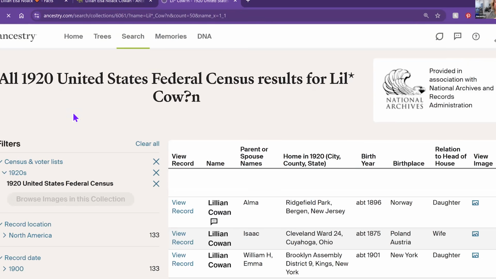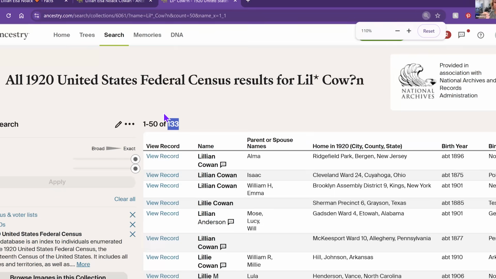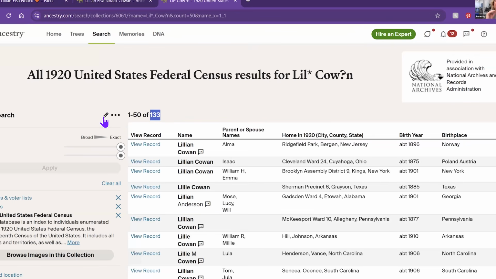I'm going to go ahead and click search with nothing more than just a given name and a surname. What I'm going to uncover is that there are only 133 women in the country whose name starts with L-I-L and whose last name is Cowan, with a variable on that last vowel. Now, I may or may not want to go through all 133 search results. I certainly could, that's only a few pages. But I could also do what's called an iterative search.